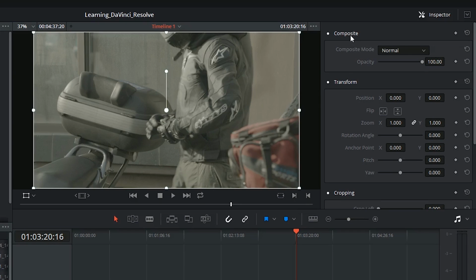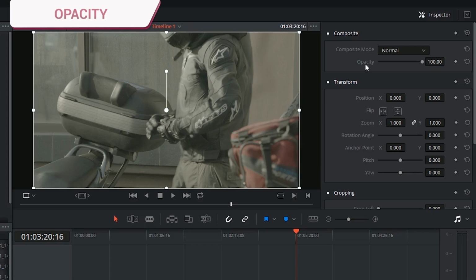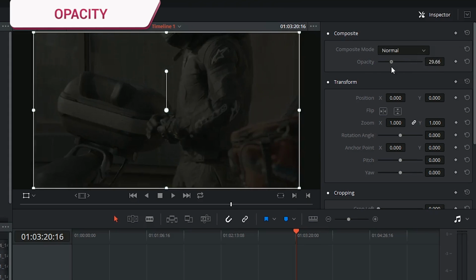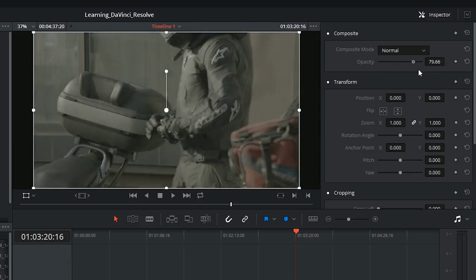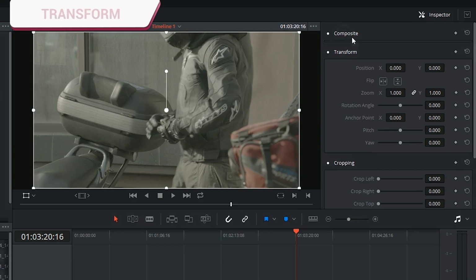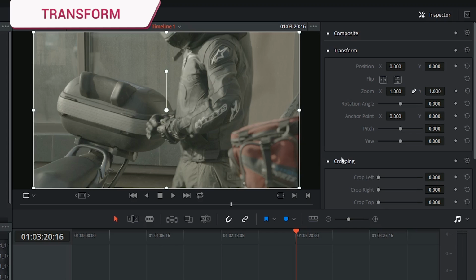I'm going to hide the composite parameters for now, because composite is a very versatile tool, and I think it warrants its own video. For now, just focus on the fact that if you ever need to change the opacity of any of your clips, you can do so using the opacity scroll bar at the bottom. Instead, I'd like to focus on transform and cropping.